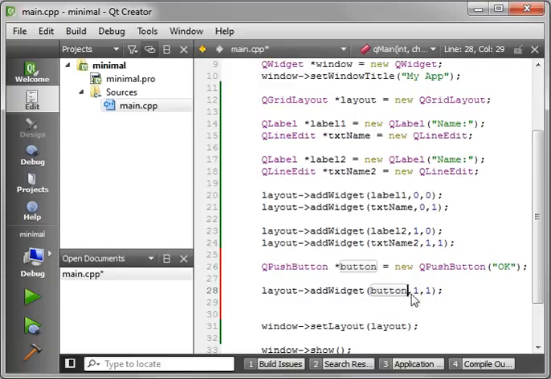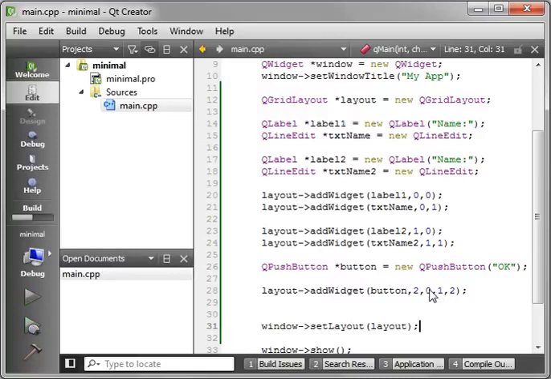And we're going to add the button in there. And we're going to add this to 2, 0. And this time we're going to say, how many rows do we want this to span? 1. How many columns do we want this to span? 2. Now what that's going to do is say it can take up 1 row and 2 columns. And it'll be pretty clear when we run this.